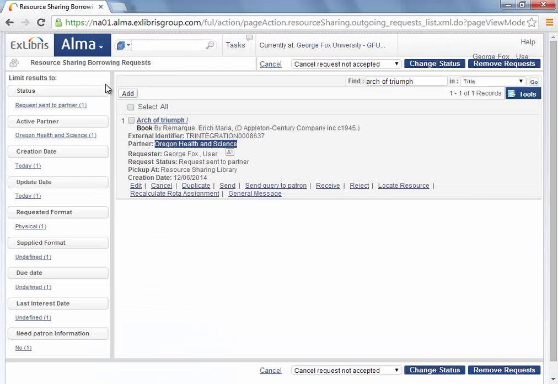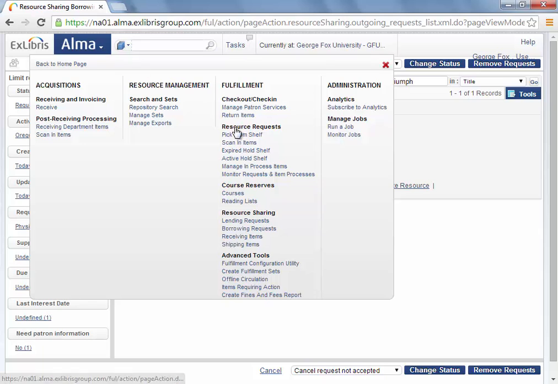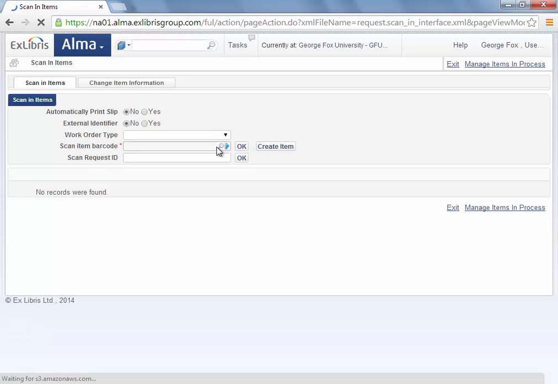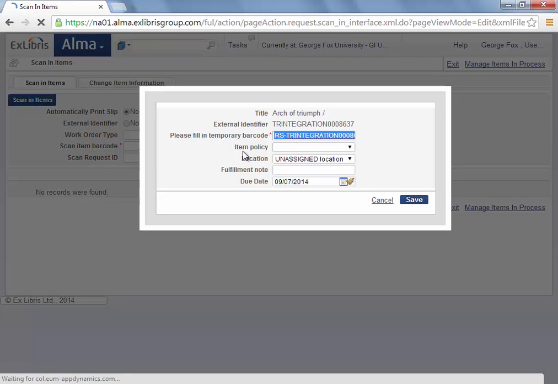So now I just have to hop over back to the borrower and I just receive a box of items. So I'm now at my George Fox borrower side and I just received a box of items. I go into my scanning items and I just do a receive of the items that I got. So I have an external ID on the slips that I got. I just wand them in, and there we go.